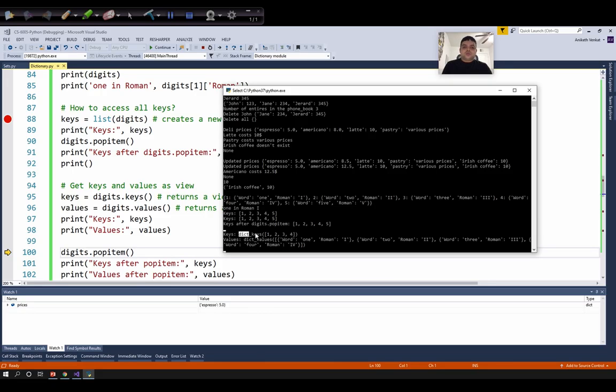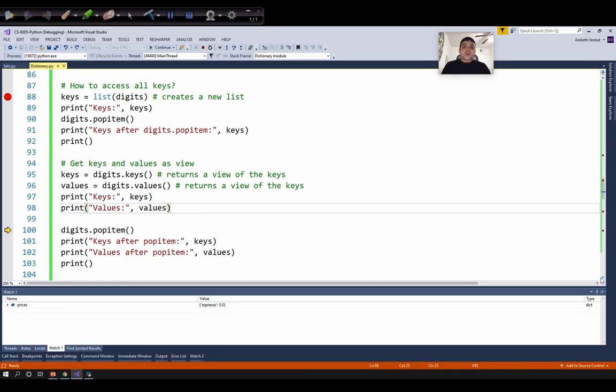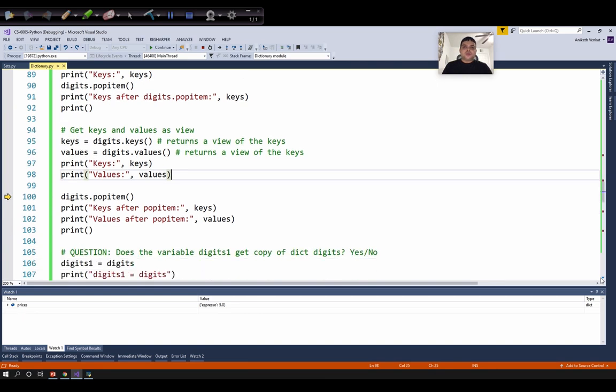Now, the type of this variable keys is dict underscore keys. The type of this variable values is dict underscore values. We will not worry about what these types are. All I want you to remember is these types are iterable types in Python, so we can simply use these types to iterate in a loop. We can also convert them into lists by passing them as an argument to the list constructor. The more important point that we should see with this particular syntax is, now suppose I remove an item from our dictionary digits. Let's see whether removing this item will change the keys and the values variable.